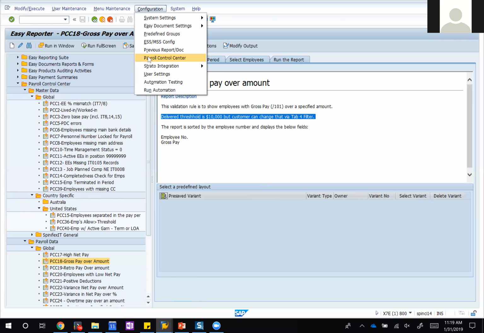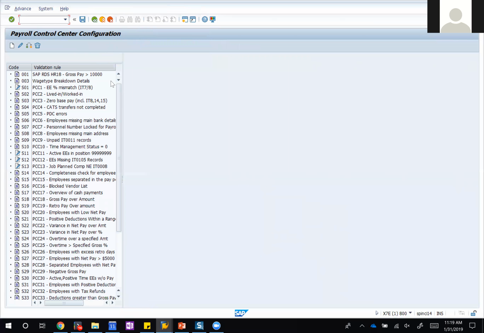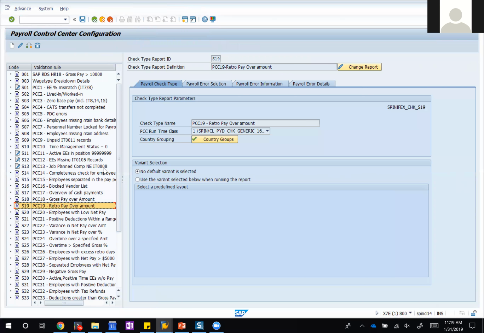Right, so let's say you get this installed into someone's ECP box and then you want to start setting this stuff up out there. Let me go here into Payroll Control Center. This is our Easy Reporter config, and we'll pull up the one that we were looking at earlier just to keep it consistent. Retro pay over amount. So what we've done, and we can see the policies that are active.